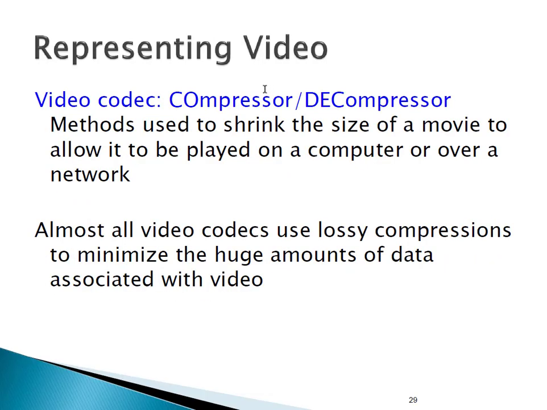Okay, so let's now talk about representing video. Video codec stands for compressor and decompressor. We all know how videos work, right? A video is just a collection of images. You put a whole lot of images next to each other and you get a video. But what we'll talk about on this particular slide is the methods used to shrink the size of a video, of a movie, to allow it to be played on a computer or over a network. Because, as you can imagine, I don't know if you collect images on your personal computer, but you can imagine how big the file sizes actually get when you've got images on your computer.